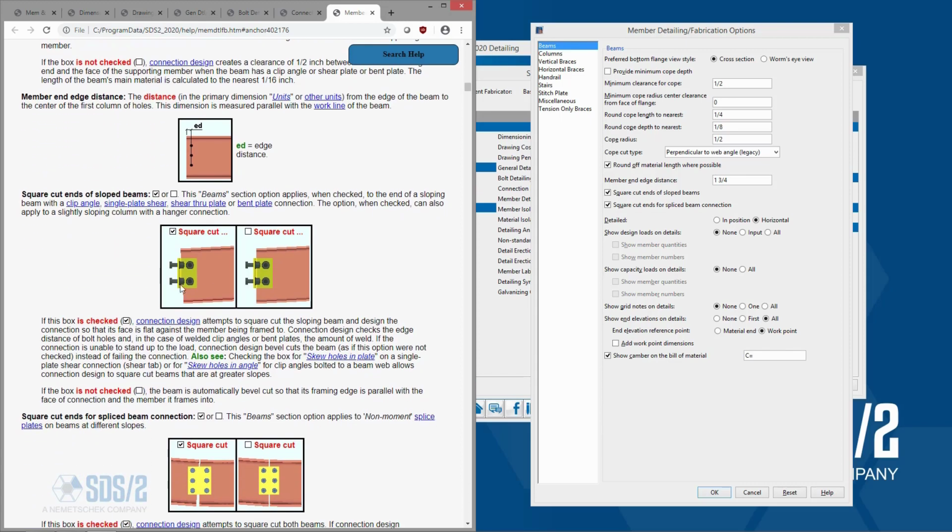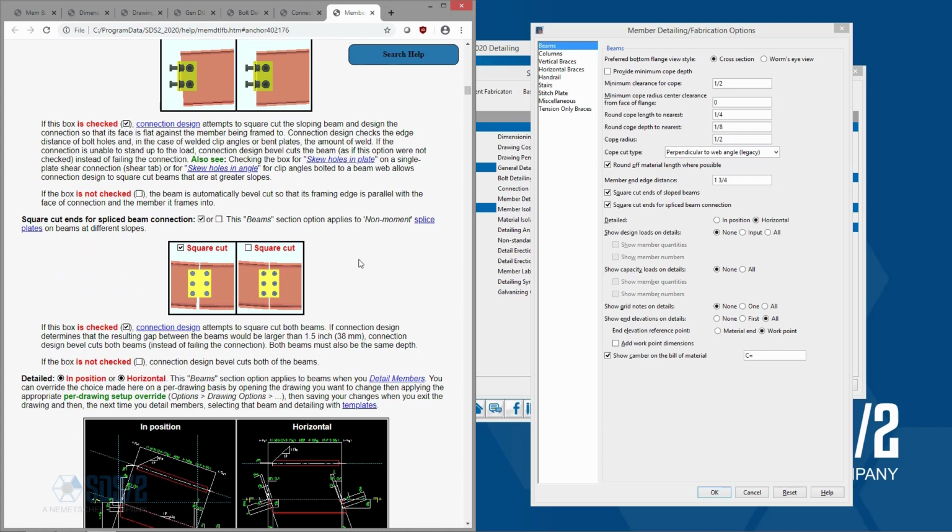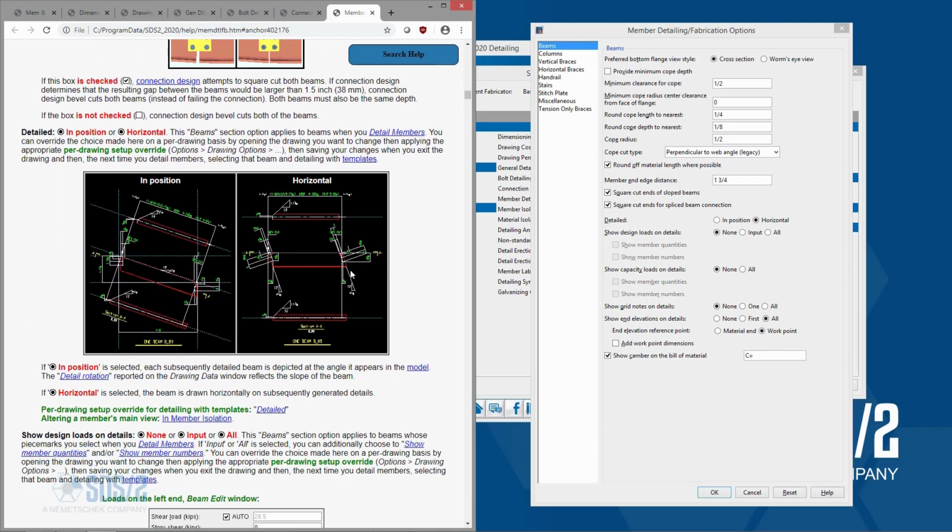When you have a sloping member, do you want to square cut the end of it or not? This only works to a certain degree. At a certain point, the slope is too extreme to make it square cut, so we will bevel it at a certain point. And the same for spliced members. Do you want your beams detailed in position or horizontal?